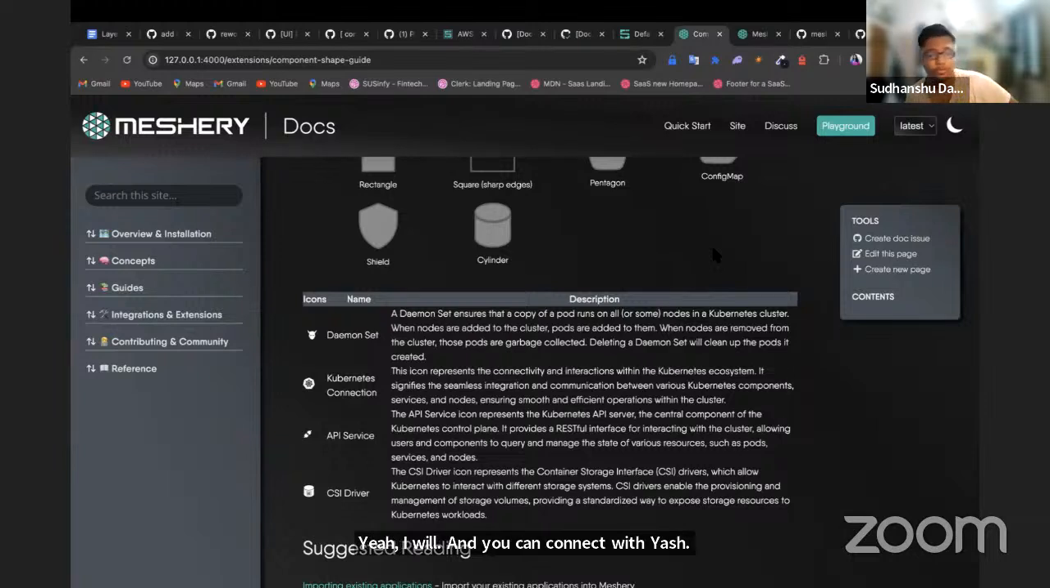I will point them to this one. But foremost, we shouldn't use manual data because there are more than 100 components, 100-plus components, and you can't write everything. It will affect the build time.